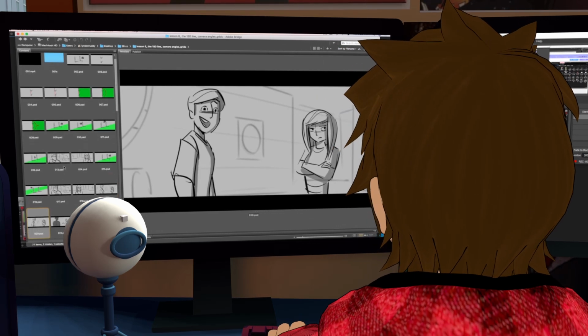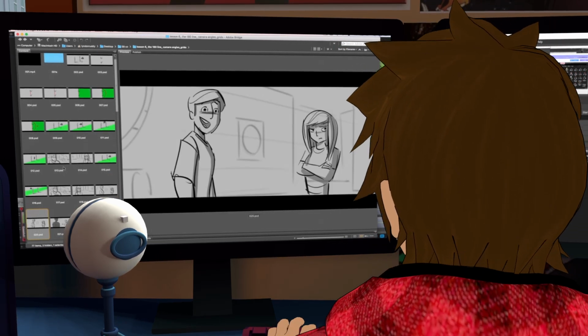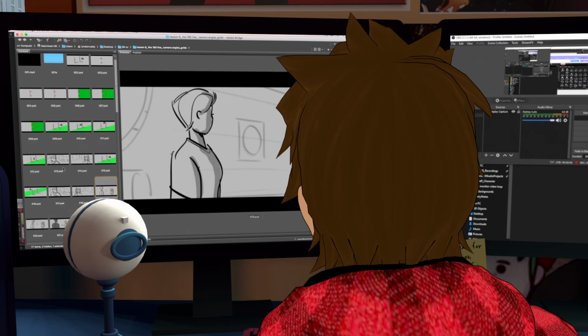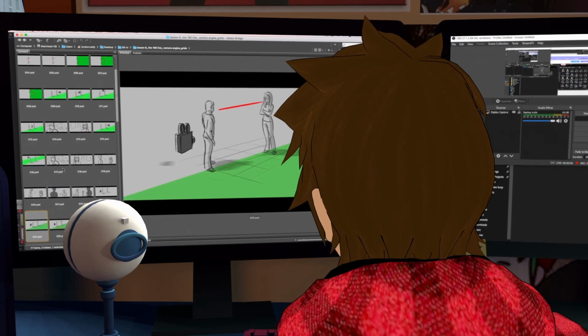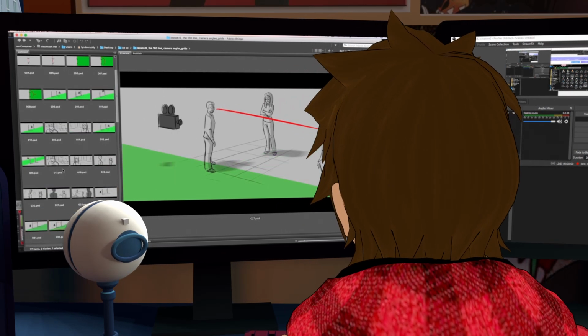Alright, now that you can see your storyboard moving as an animatic, and more organization of your shots are being set up, you can slowly see the film in completion.